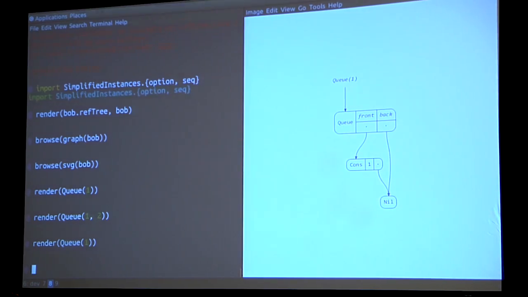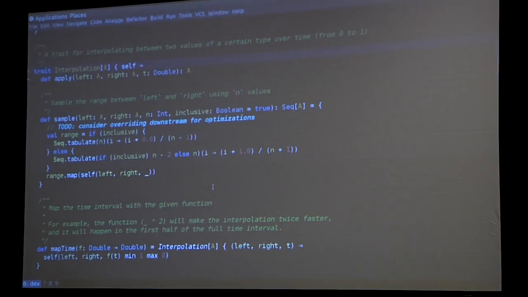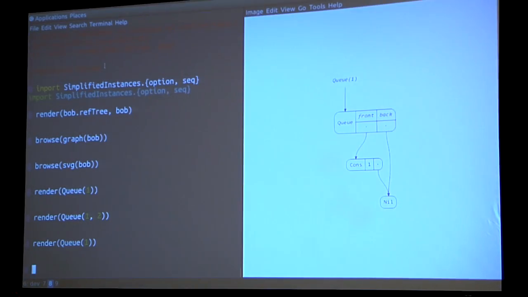And so in the great tradition of functional programming, let's start with a simple abstraction. This is an abstraction that I called interpolation. So interpolation of A is basically something that you can give left and the right values of type A, and then you say, I want this point between them, and it just interpolates. And obviously, you can use the same thing to sample the interval between left and right. So you can say, I want 5 samples between those two values, and it just produces you 5 samples.